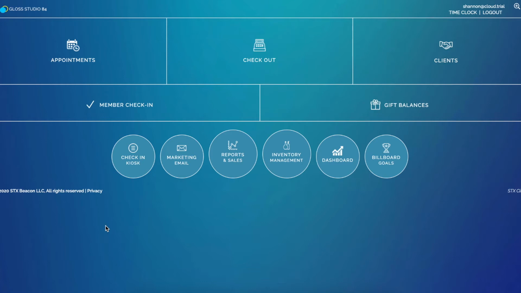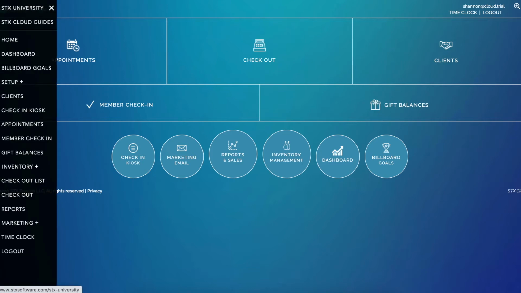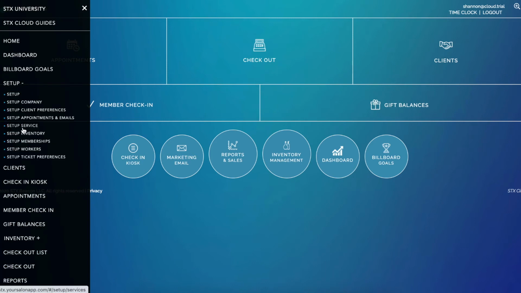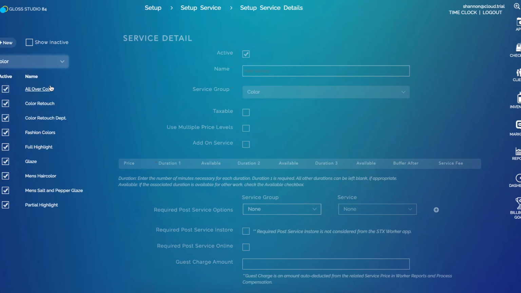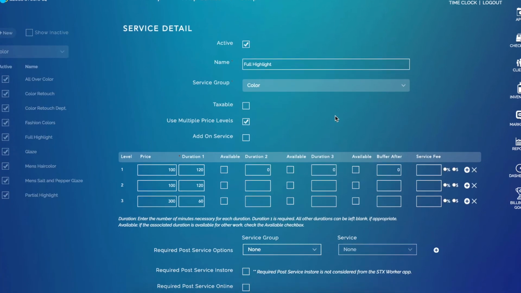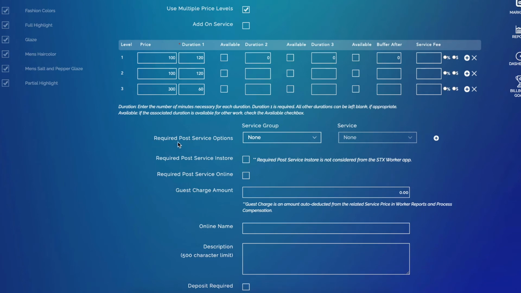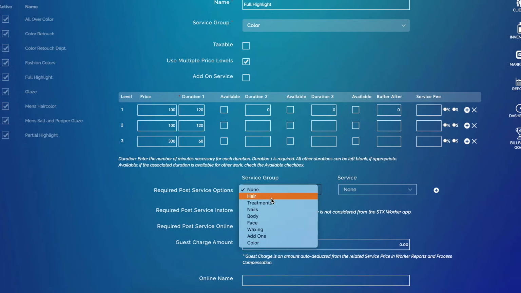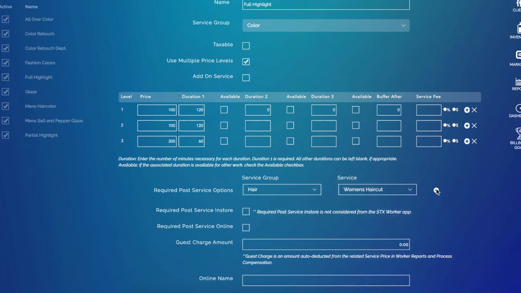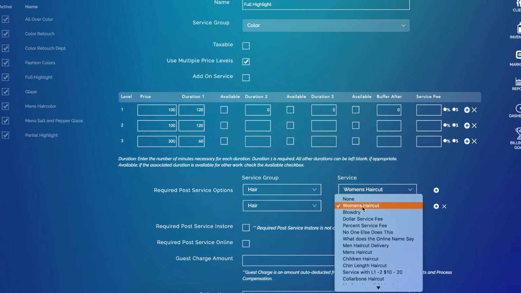it'll benefit your business. Okay, so I go over here to my menu and I click Setup, Setup Services. I'm going to use an already created service, but this will also be available to you when you go to create the service. So like I used in my example, I'm going to use full highlight. I'm going to scroll down here to the options for required post service options. So this is where I'm going to tell it when somebody books a full highlight, they have to select from one of these options. So I'm going to set mine up for a haircut or a blow dry.